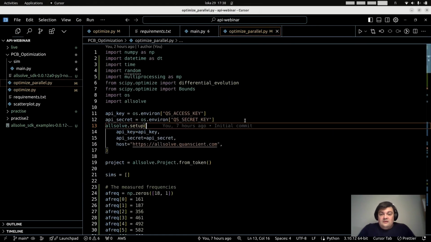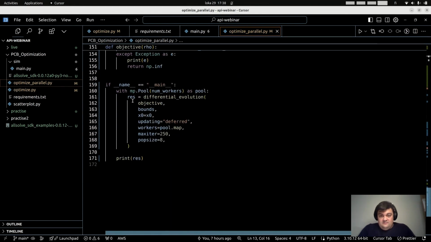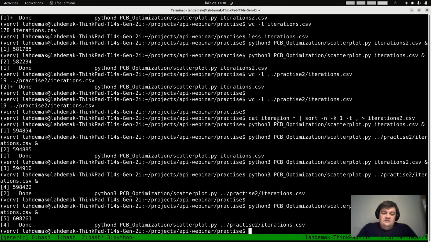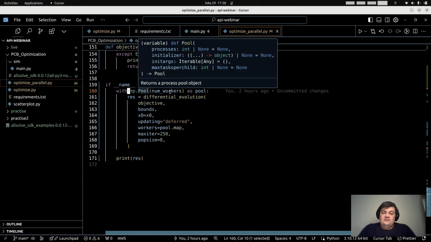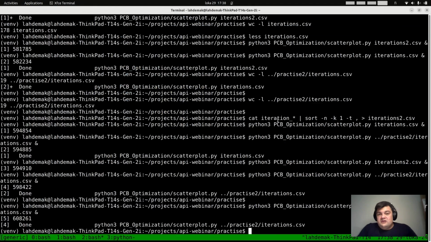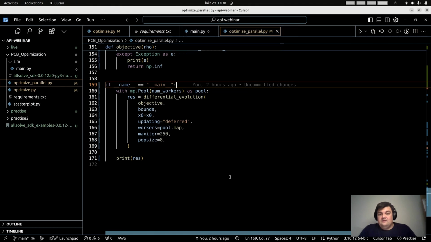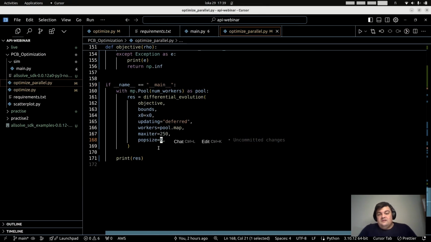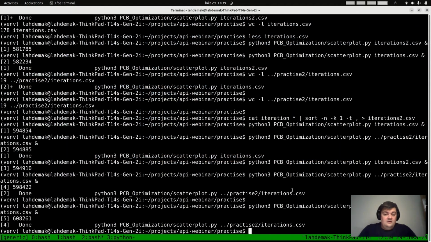I can show you how to do that also. So basically, it's just a different function from SciPy, and you create a pool of workers. This is running on your machine, but it just dispatches to all the simulations that will run in the cloud. And with this, it will start a number of simulations in parallel and test the whole generation.